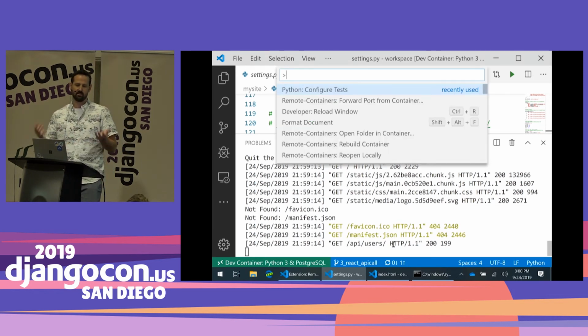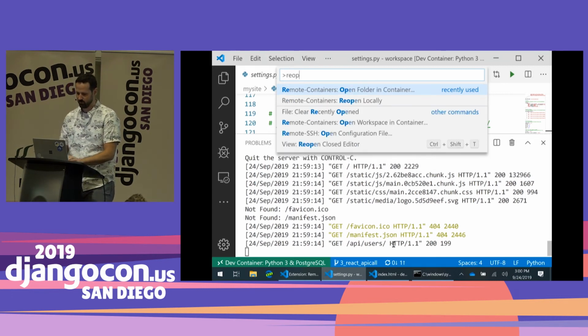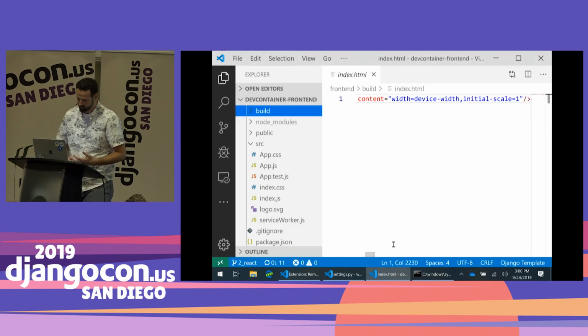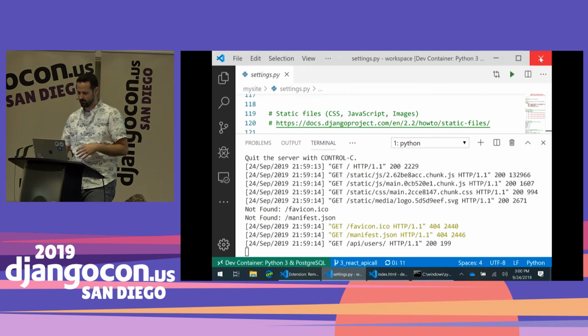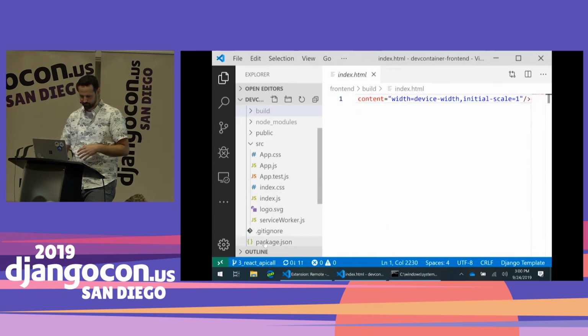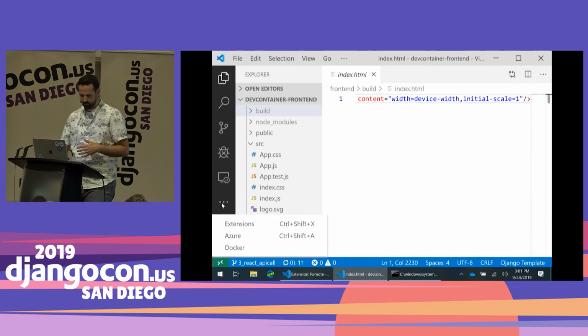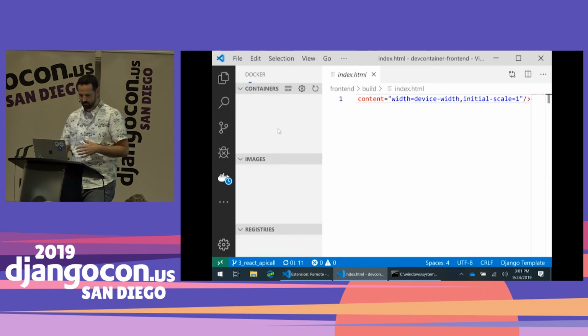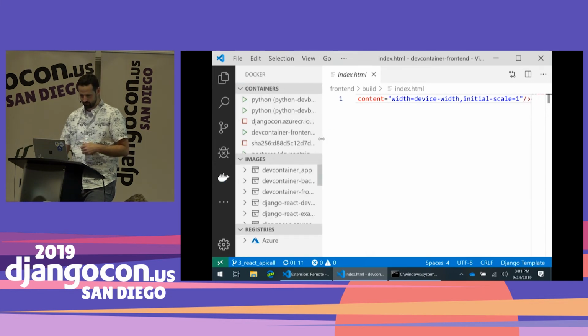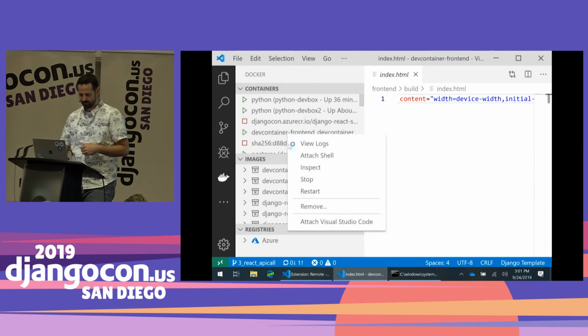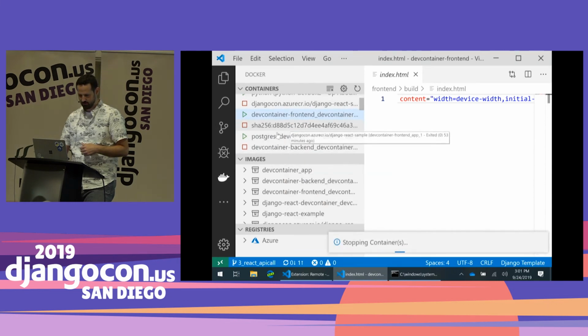So now I actually want to exit the development container, and to do that, I'm going to run another command called reopen locally. When I run reopen locally, that just takes me outside of the dev container, and actually I'll hit close here. Before I do this, I'm going to stop my containers so that the ports don't get used up.